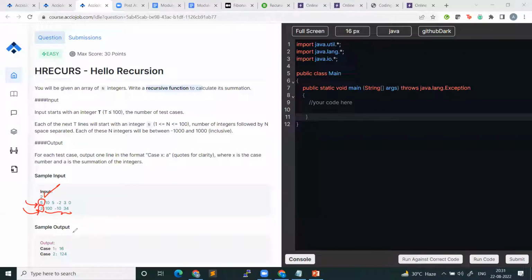And how is the output format? Case number 1. What is case number 1? This array. What is the summation? 10 plus 5 is 15. 15 minus 2 is 13. 13 plus 3 is 16. So for test case number 1, the output is 16. Like this, you have to print. And for test case number 2, the output is 124. You can verify. 100 plus 34 is 134. 134 minus 10 is 124.